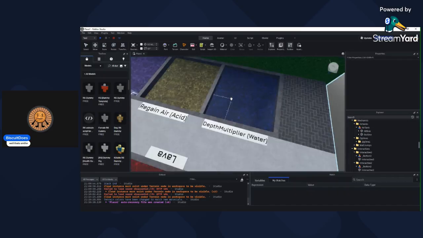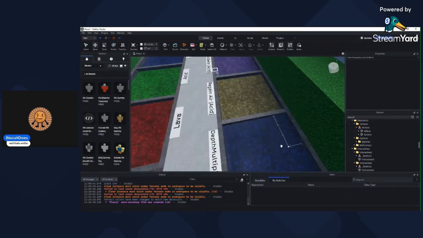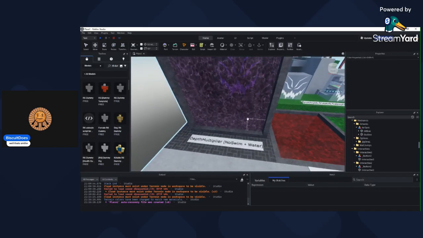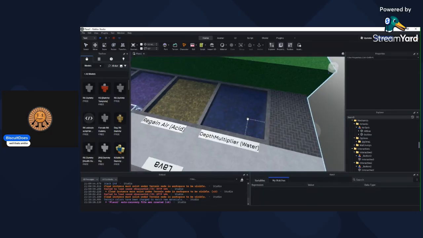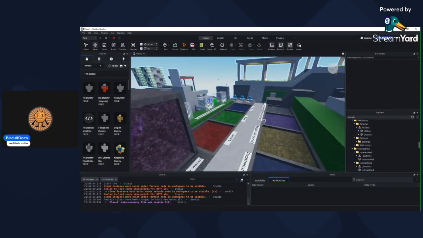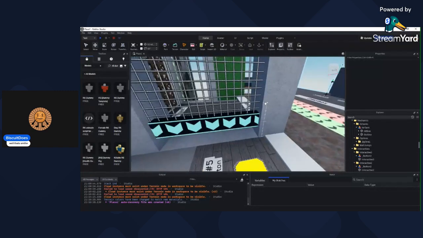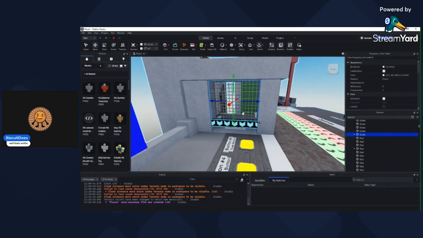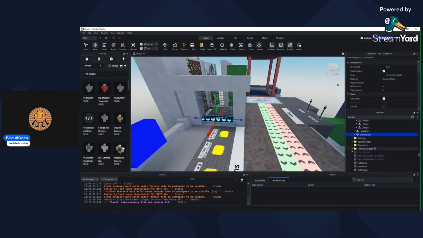And then you got depth multiplier, which I don't really know how you could use it. And then we got the depth multiplier again, just swim plus water. So basically what the depth multiplier is, if you go deeper, your air loss will go higher. Actually, I'm just gonna take the slide beam.